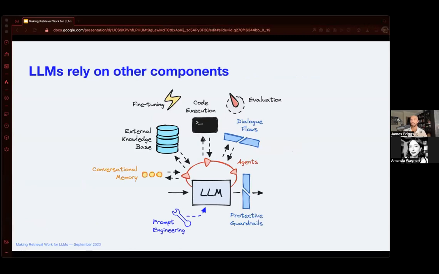So that ecosystem kind of looks like this. The LLM is the engine, it's the core of that ecosystem, but there's a ton of other things around it as well. All right. So, obviously prompt engineering, we all typically do that with LLMs. It's like the first thing you do.